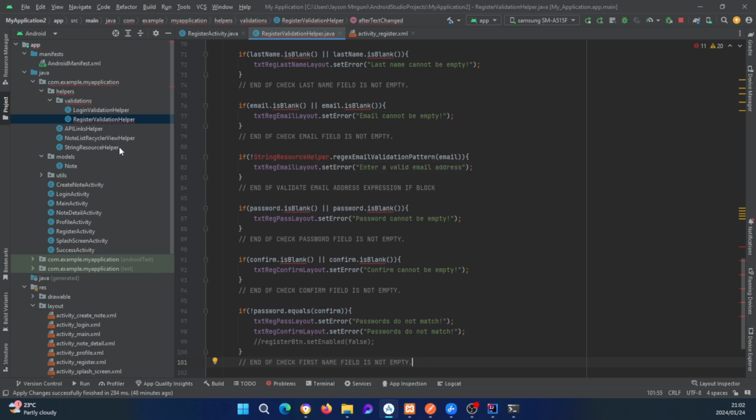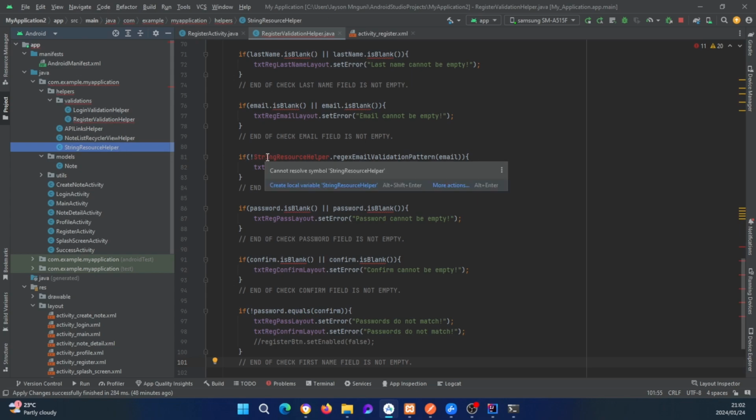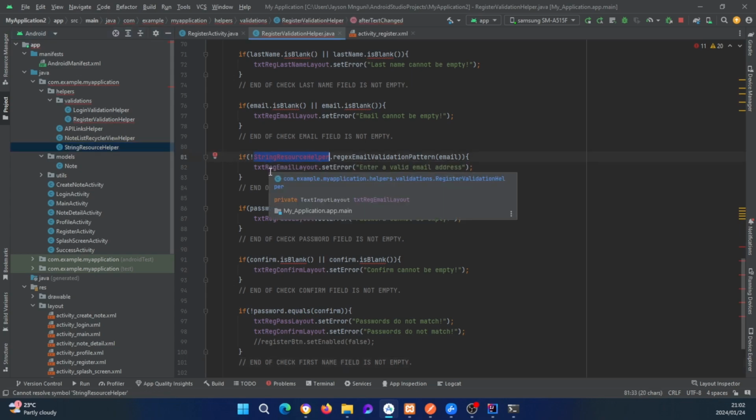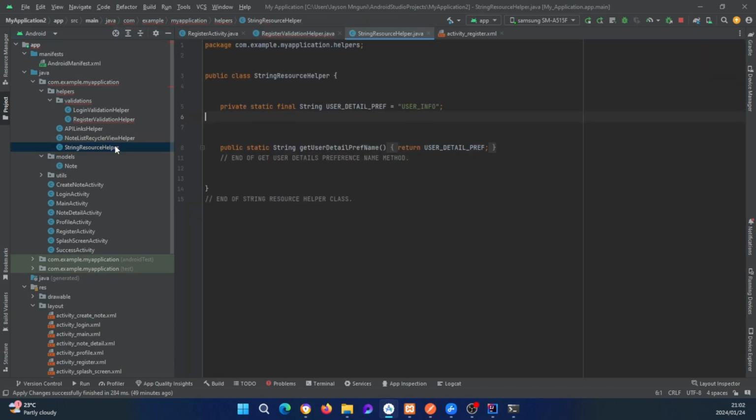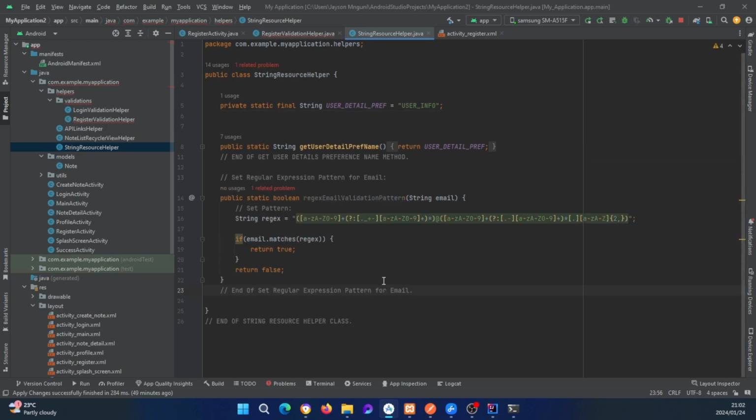Did I not? I did. String resource helper. Okay, so the string resource helper, I'm going to add a particular method within here just below that, and I'm going to paste this in here.